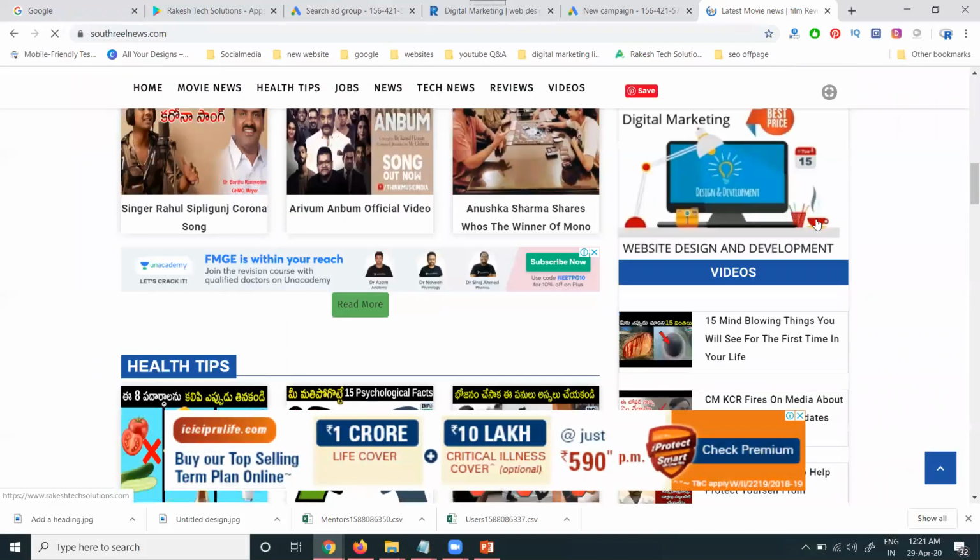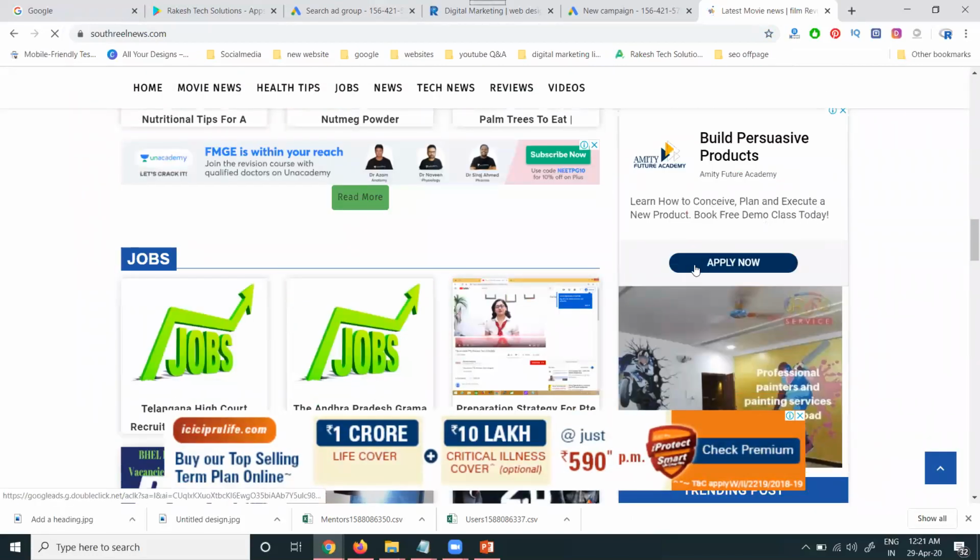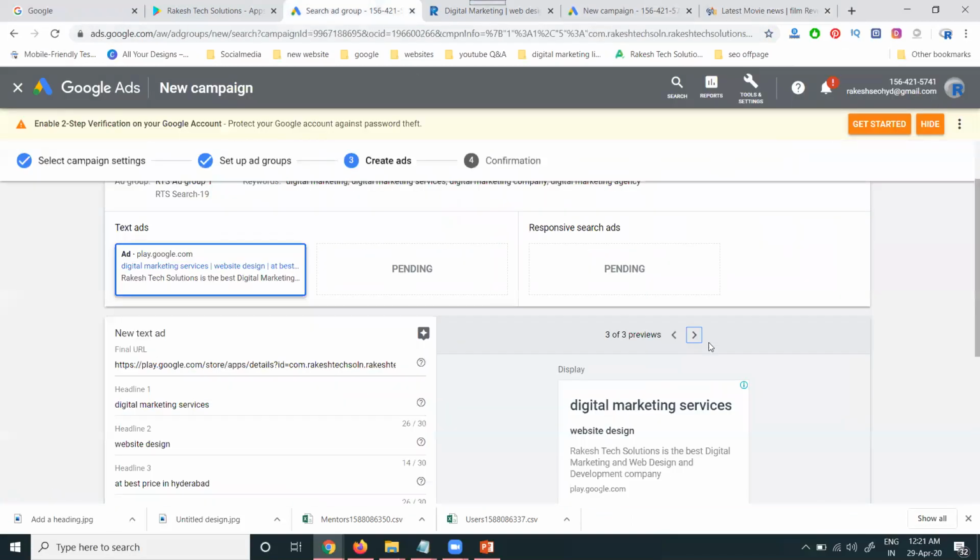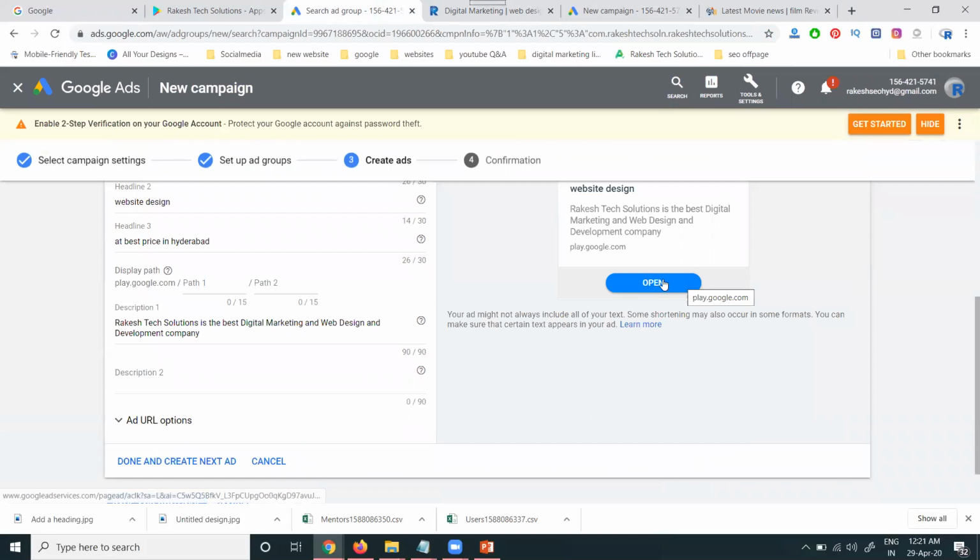Any user can open it, and the ad will be shown like this. Here it is showing Play Now, and the open option, where you can go to play.google.com. So these are the scenarios we can follow to promote ads on the search network.